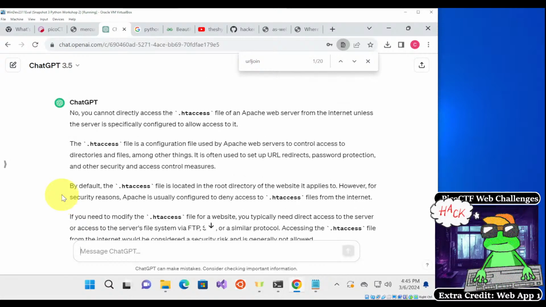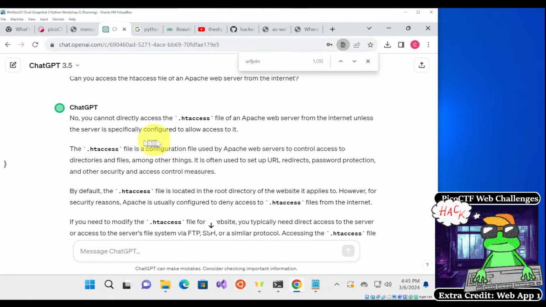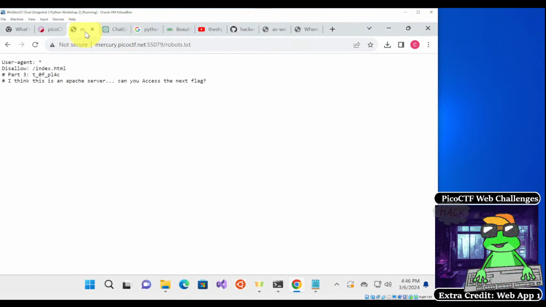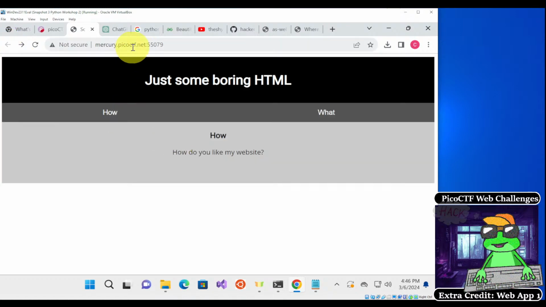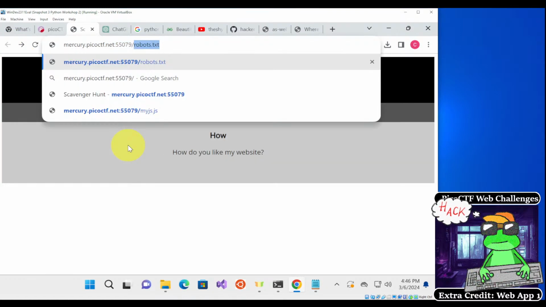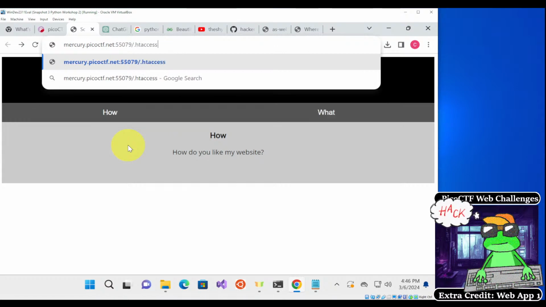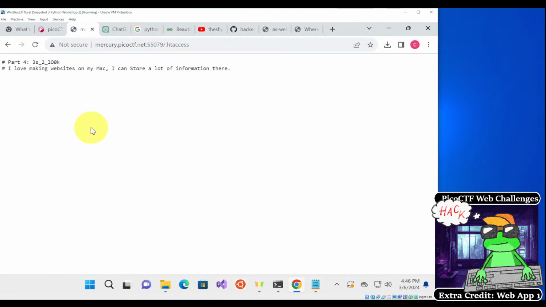Okay, GPT says we can't directly access the .htaccess from the internet unless the server is specifically configured to allow us access to it. But that's interesting. We could try accessing it. So it's .htaccess. Wow, that was it. Gaurav J, thank you very much for suggesting that. So this is the fourth part of the flag right here.